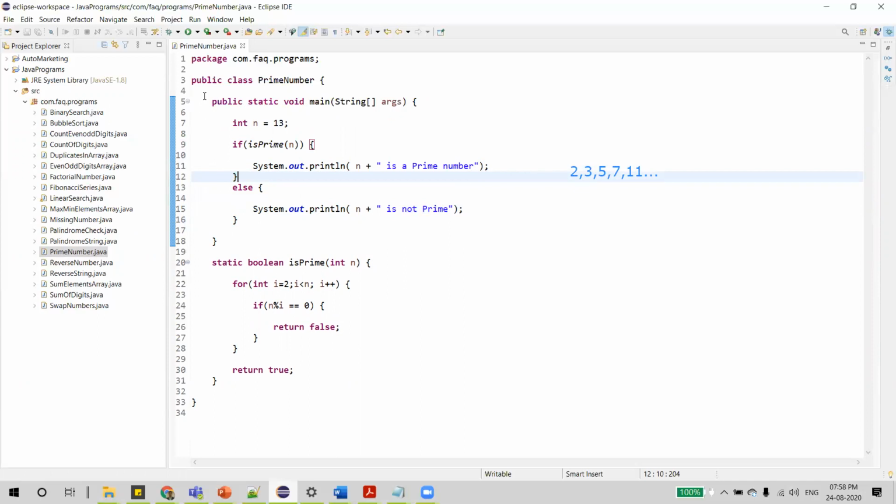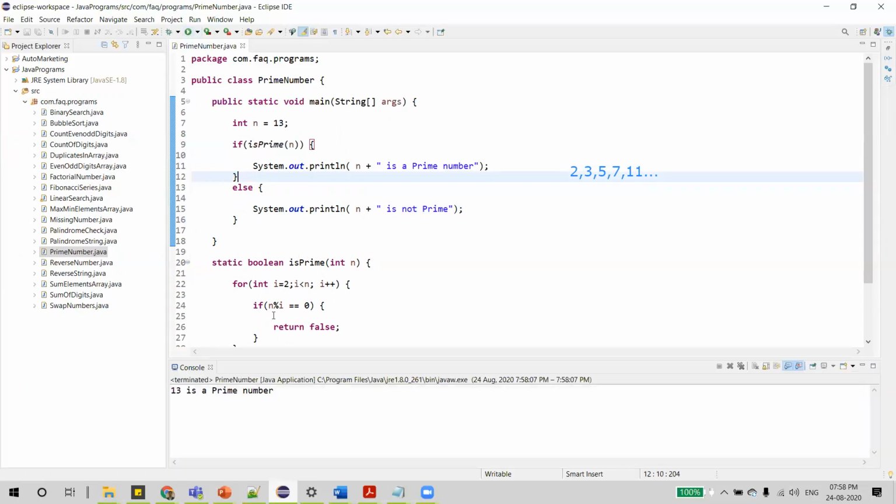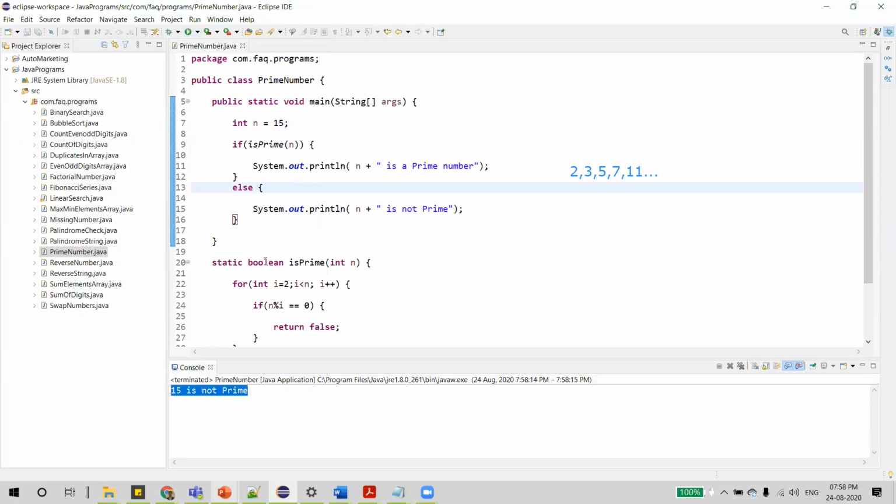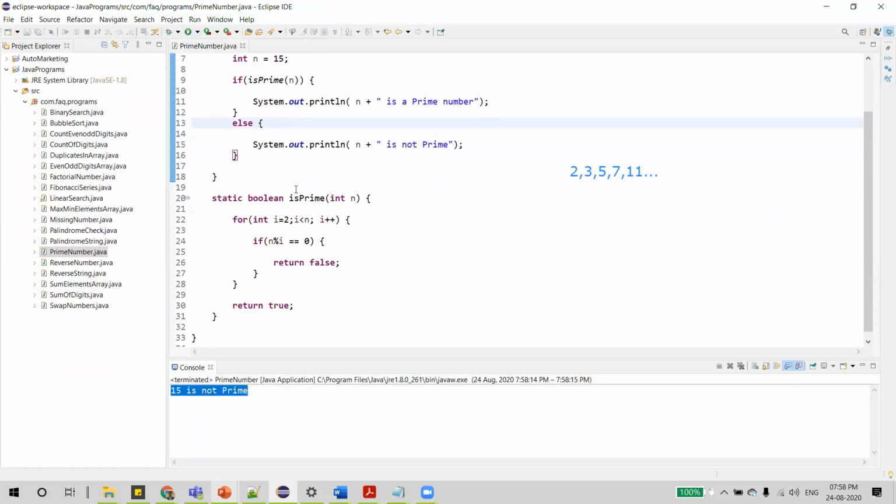That's all. Now let us run this. We can clearly see here 13 is a prime number. And if I give some number like 15, we can see it clearly says 15 is not prime, as 15 is divisible by 3 and also by 5. So it says it is not prime. This is how we can write a program to find whether a given number is prime or not.